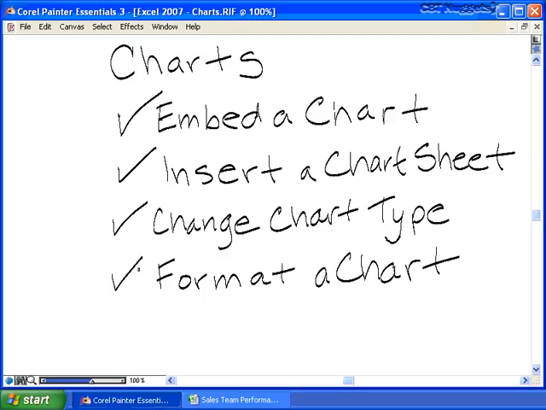And then we spent some time in there. We went to the Design tab, the Layout tab, and the Format tab. Each one of those allowed us to choose which object in the chart we wanted to modify, and then gave us a whole slew of commands that aided us in giving our charts some visual appeal.